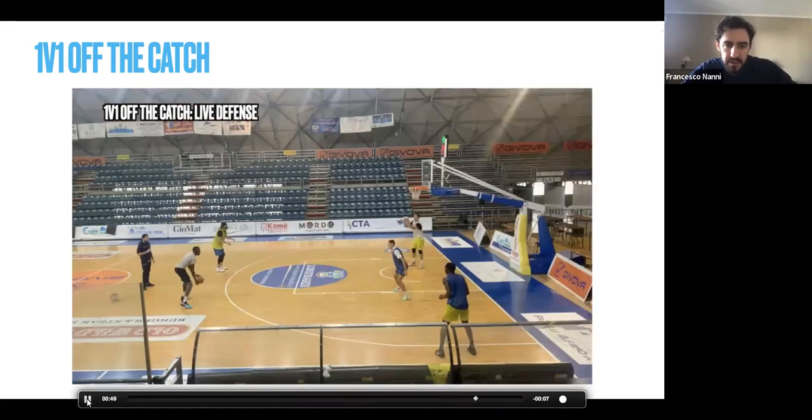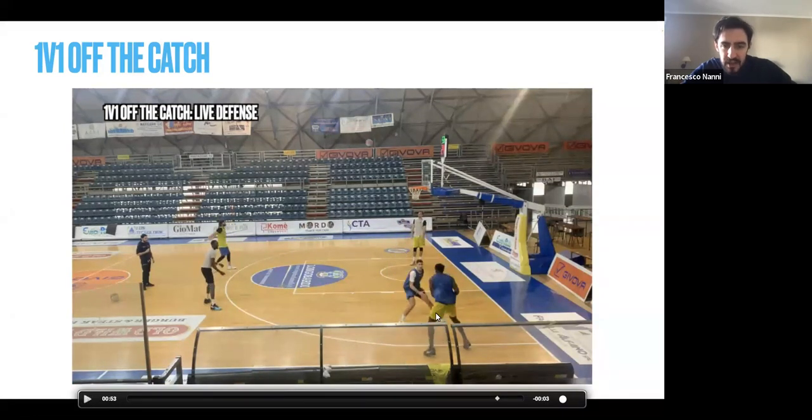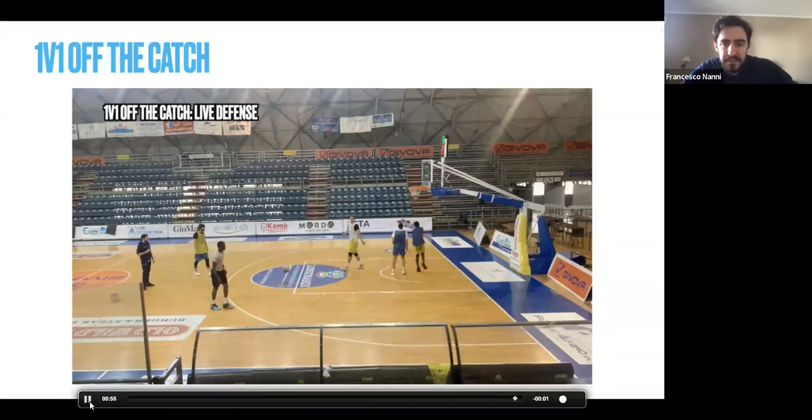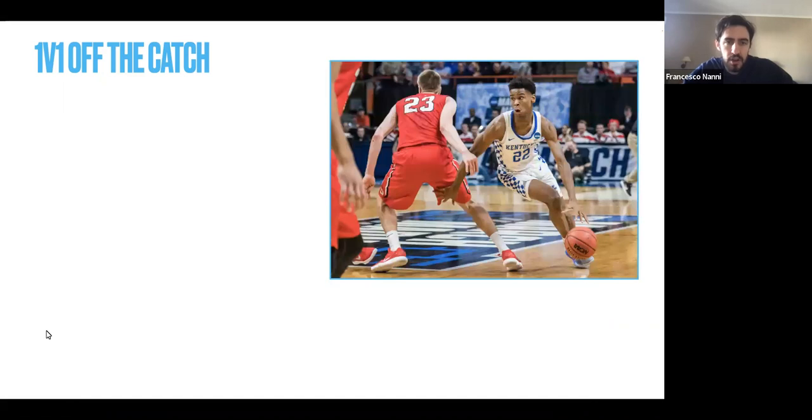So this is a live situation. Now the defender is live, and you can see again this situation. I attack the empty side, and I attack. So going on to the new slide.